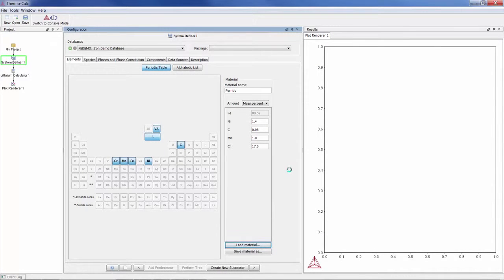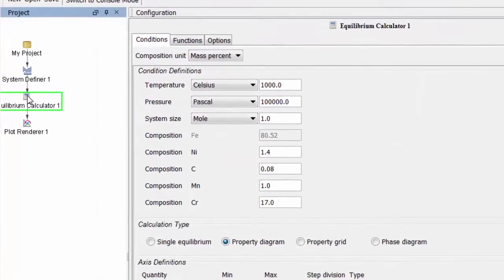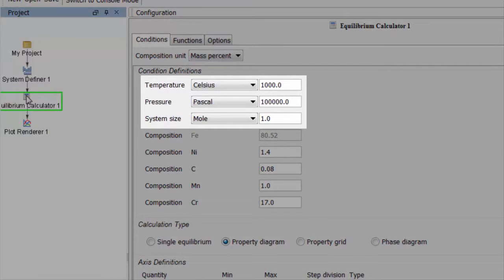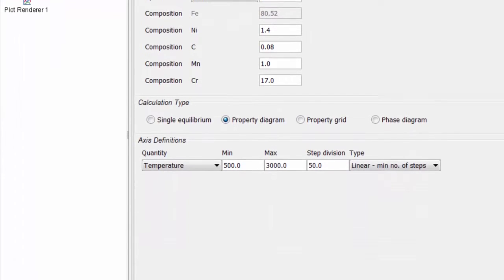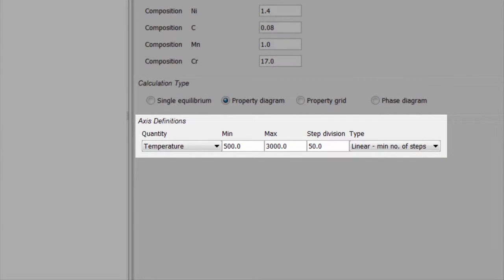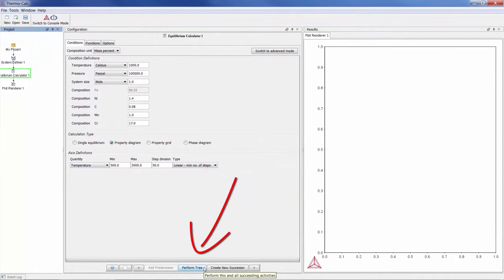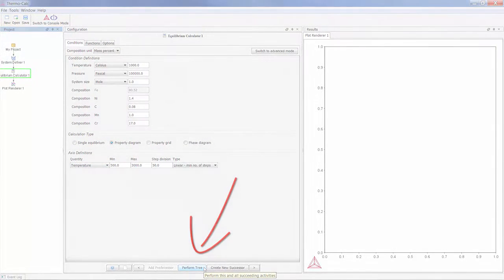Next, we need to configure our calculation, so select the Equilibrium calculator. Notice that the composition is filled in here as well. We'll use the default values for temperature, pressure, and system size, so make sure your values match mine. Also, be sure to use Celsius. We'll also accept the default variables for the axis definitions. Our calculation is now configured, so select Perform Tree at the bottom center of the program.